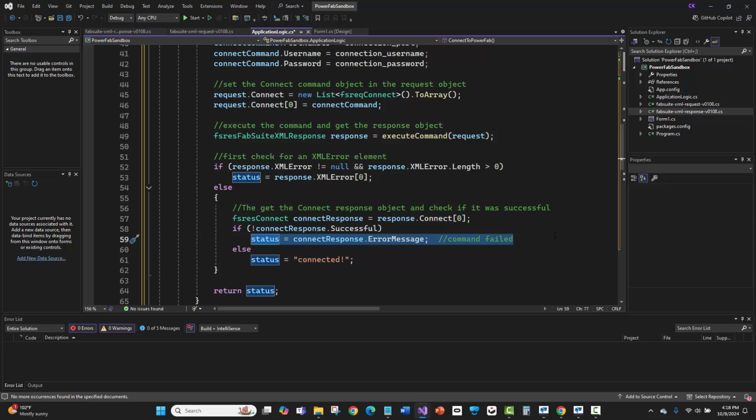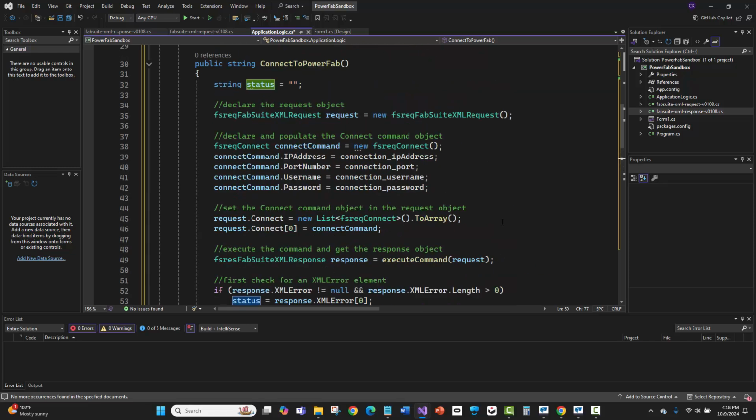Okay, so that's pretty much how the structure of this works. And you're going to see me repeat the same structure again when I actually pull something from the PowerFab database, like jobs and things like that. So let's actually test and see if this works. I want to get this status returned to the user interface on the dialog box.